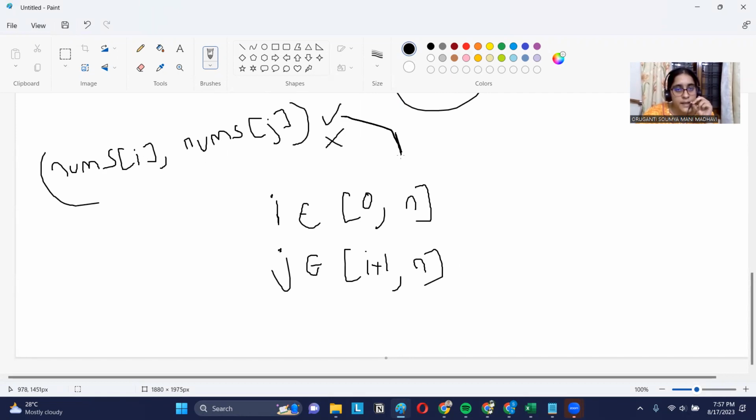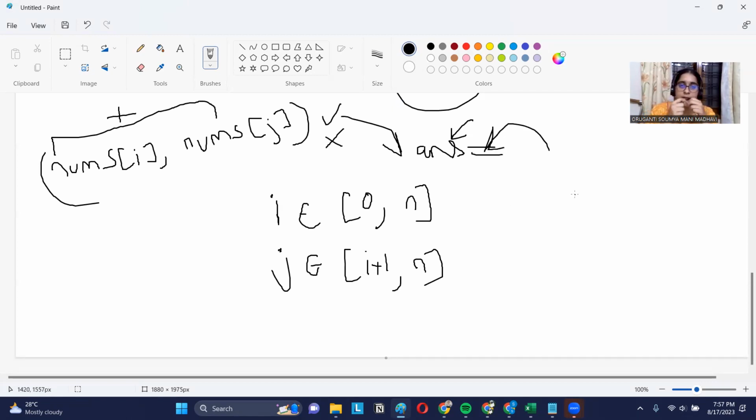If it's valid, then we update our answer to the maximum of whatever the answer is and their sum, if their sum is larger. And we also have to return -1 if an answer like that does not exist, so we can just initialize our answer to -1.